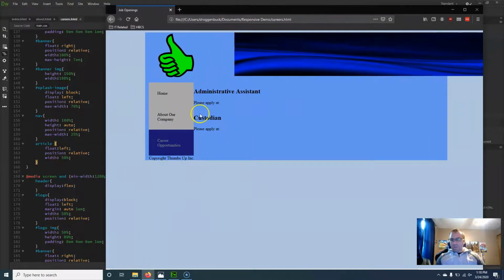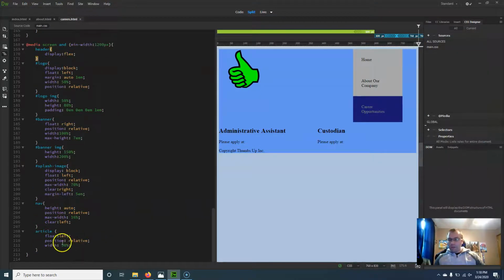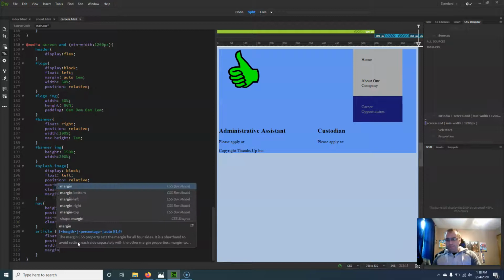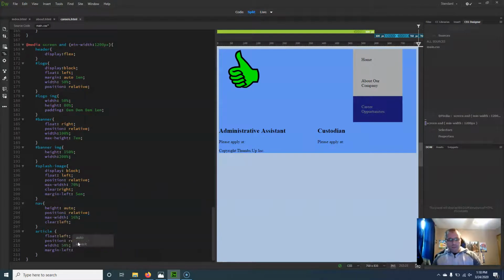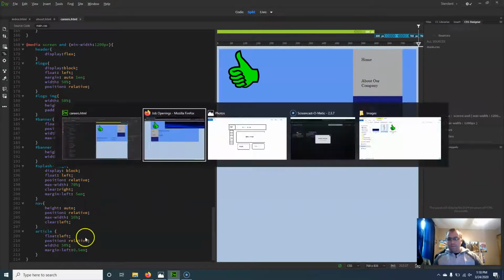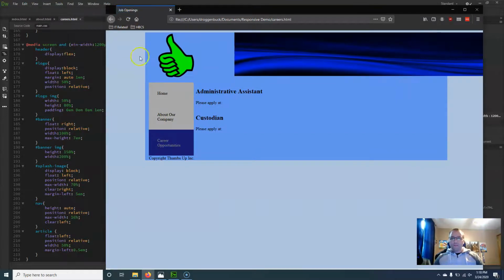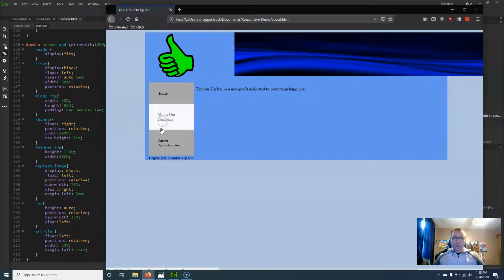And it looks like there is a little bit of a cushion issue here, which is a real quick fix. All we have to do is just add a margin left. And we can just say like 0.05 em. Boom, there. Now it's not squished on top of it. Golden. All right, let's go to the About page.